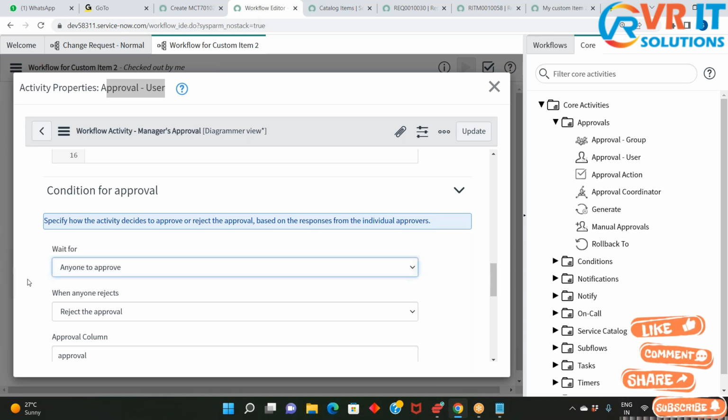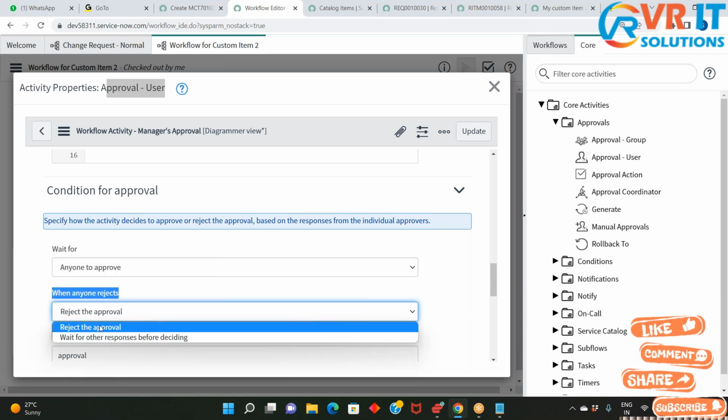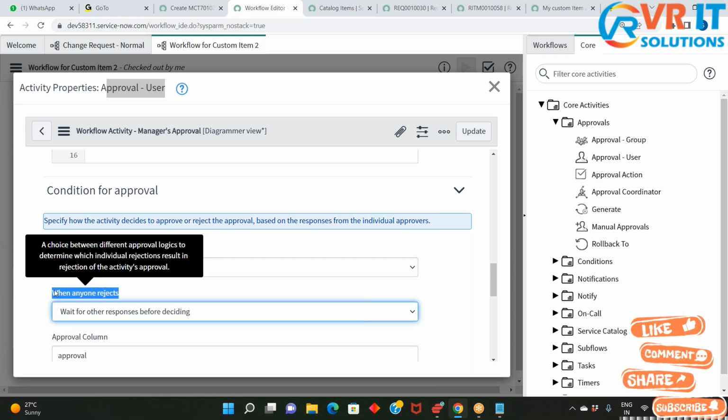This is for approval. And what about rejection? If a person is rejecting the approval and this condition is selected, then it rejects the approval for that request. And if this option is selected, then all the other approvals are checked to see whether they are rejected or not. Wait for other responses before deciding. So we have to wait for other responses, other approvals from other persons, before rejecting the request. So this condition talks about the rejection.